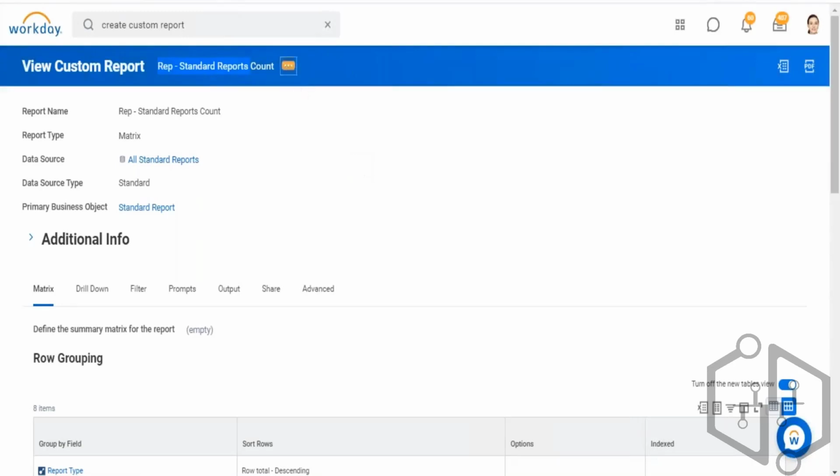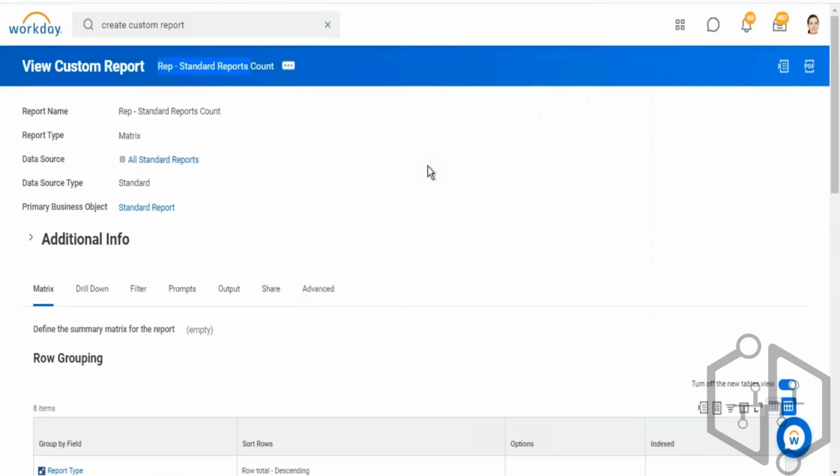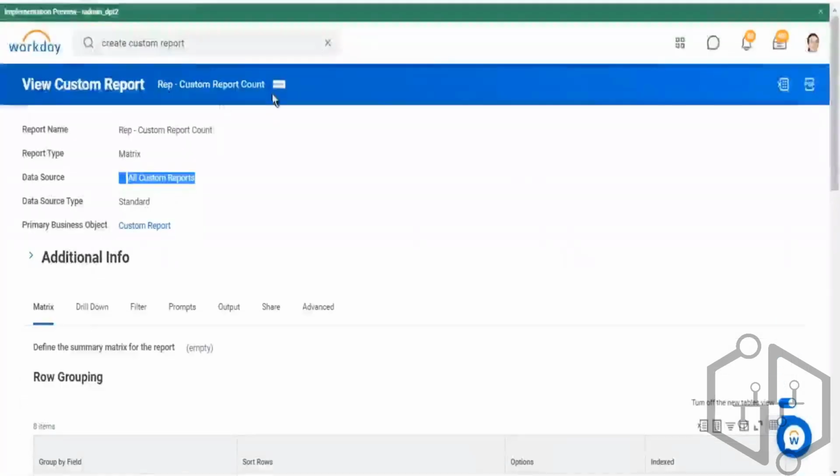Make sense? Yes. All right. So in our case, we are getting only standard in a different report and custom in a different report. And since you want to club it together, yeah, right. So let me run it once again.